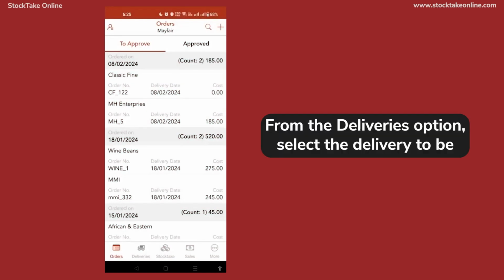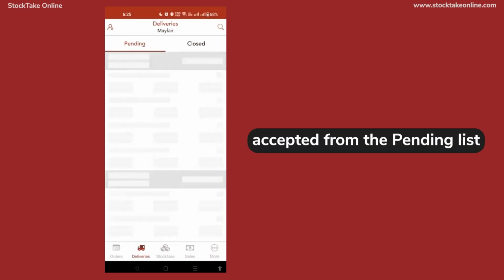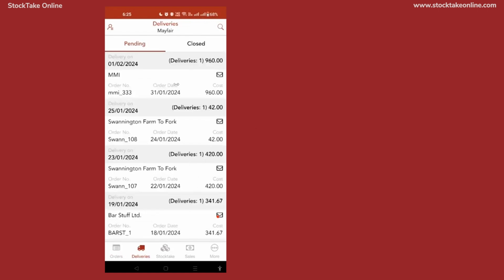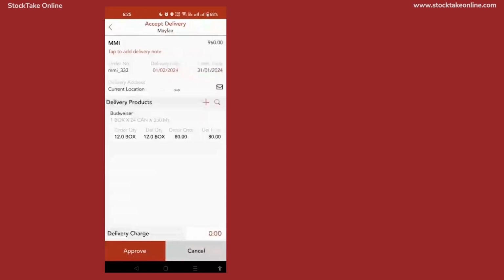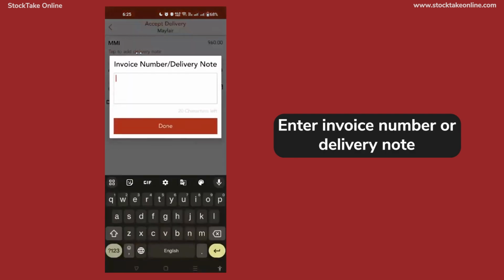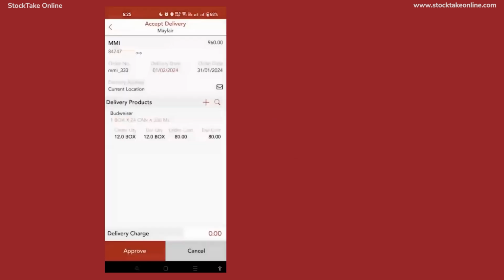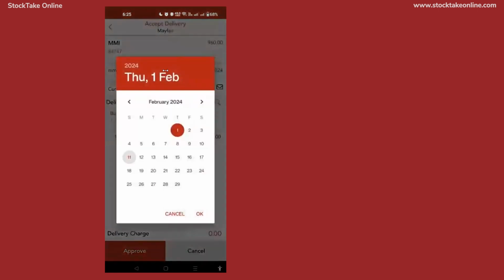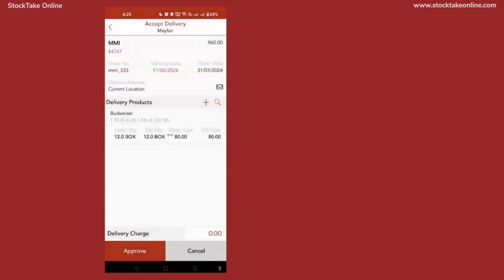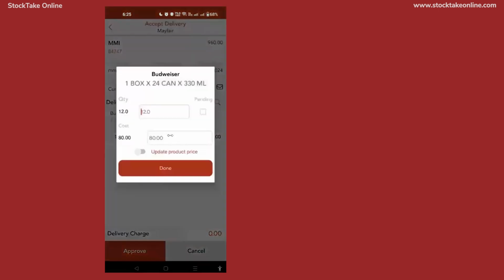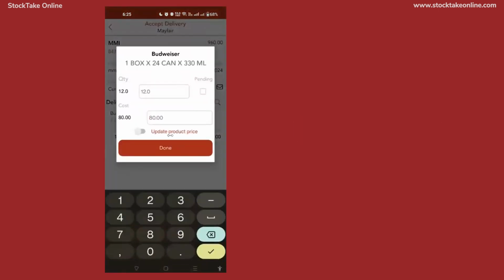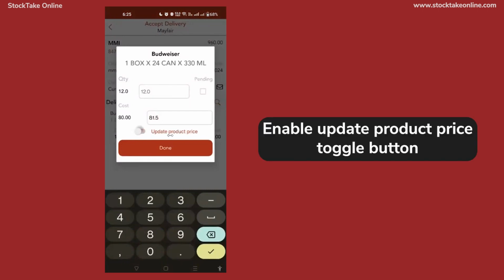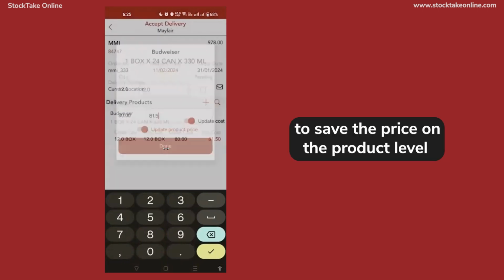From the Deliveries option, select the delivery to be accepted from the pending list. Enter invoice number or delivery note. Check delivery date. Quantity and price. Enable Update Product Price toggle button to save the price on product level.